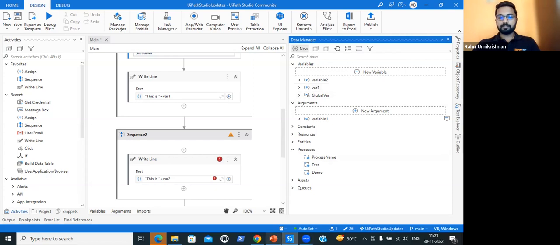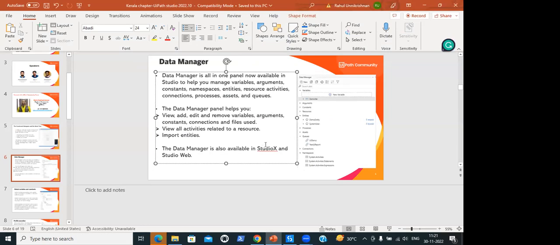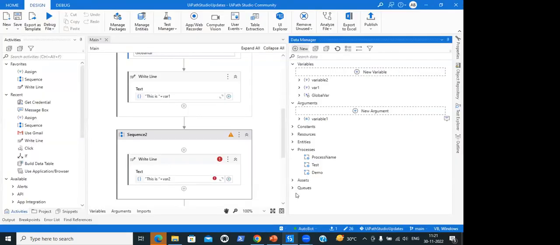Is there any questions regarding this data manager? Hi Rahul, Piyush this side. Is there any way we can limit the access in the data manager for certain individuals? Say I have multiple assets and I want to give them very limited access to certain assets.